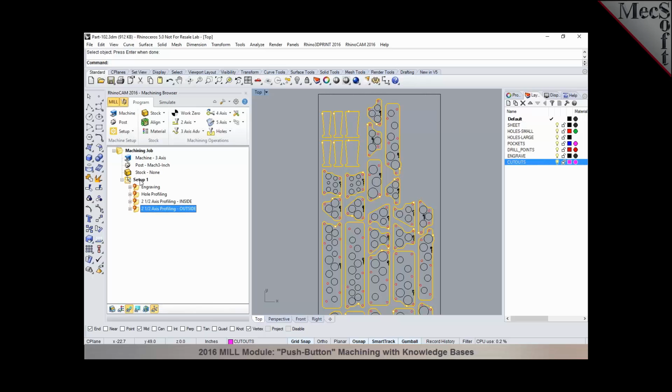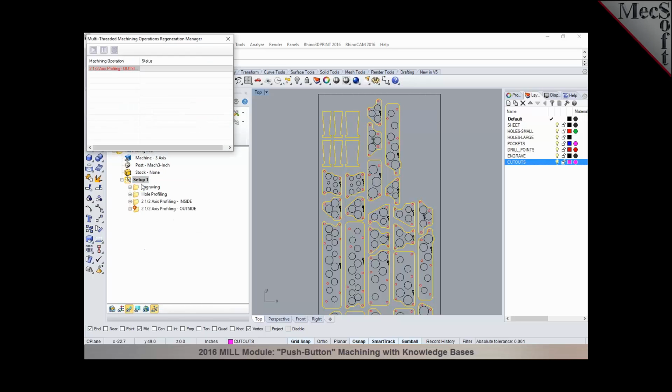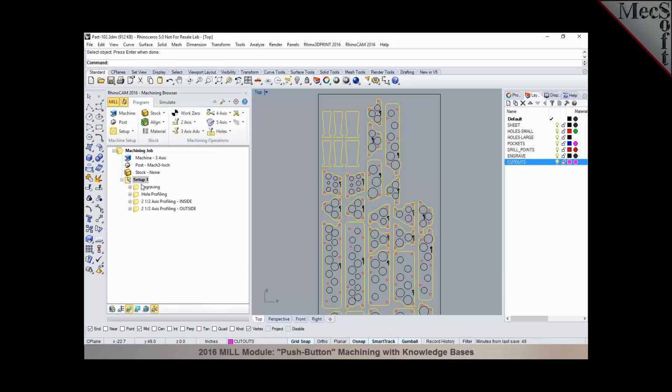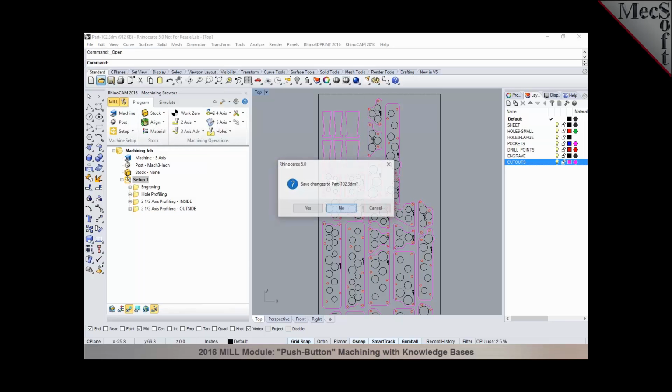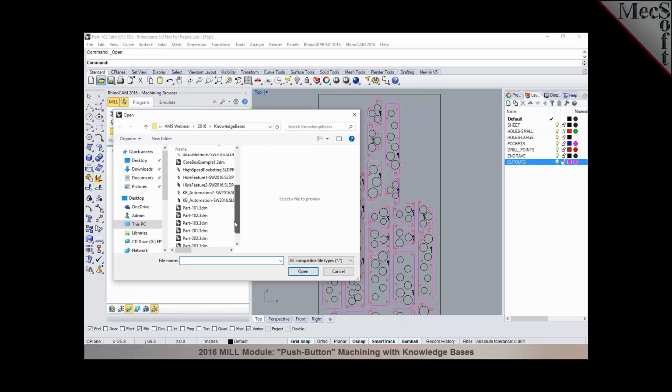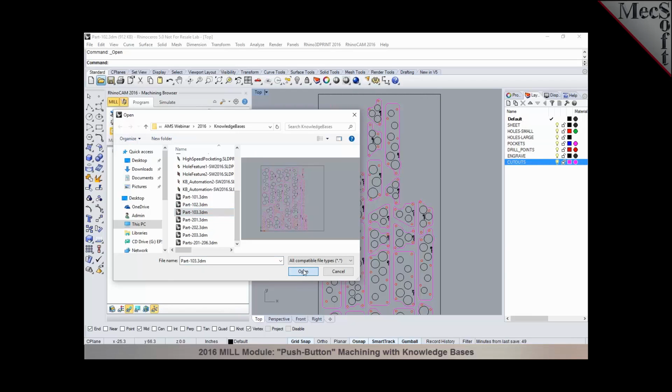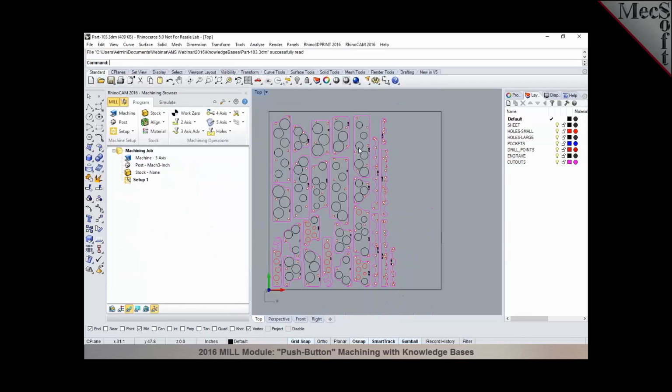So now I'm going to select the setup, right click, and regenerate. So you'll now notice that the operations have automatically been computed and processed for this particular part. Now let's go ahead and take a look at another part in here. So I'm going to go up to open, and I'm going to bring in another file in here. I'm going to use this part called part number 103, and all I'm going to do is load my knowledge base. You'll notice that I already have the geometries in this part automatically mapped to the same layer.